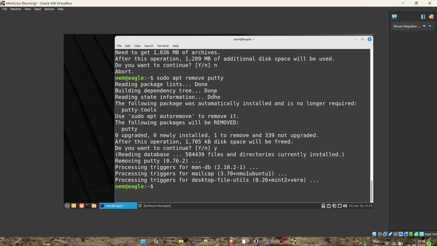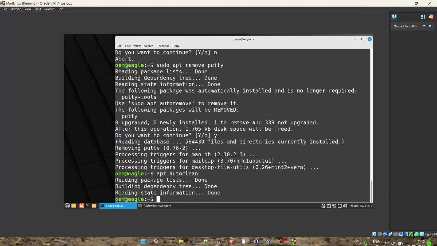But when I use remove, there are some dependency files. I have forgot to remove them. Then I can use auto clean. Apt auto clean will remove the dependency files. See, building dependency tree and so on. Since there's no dependency, it won't.